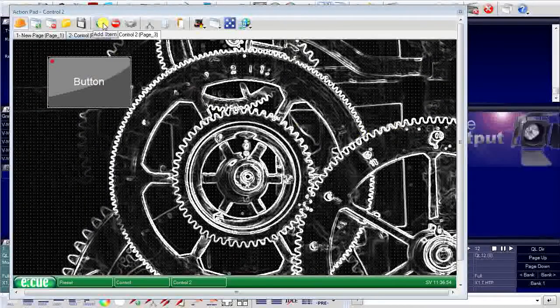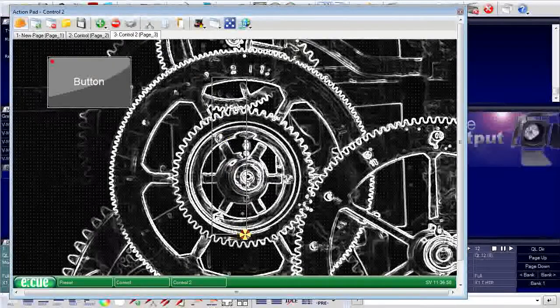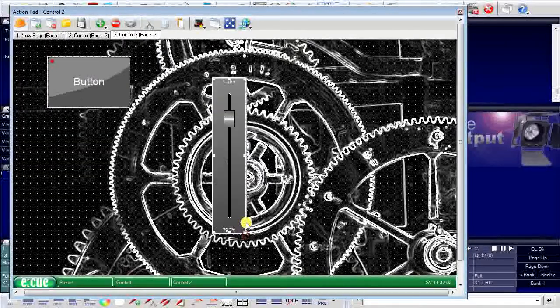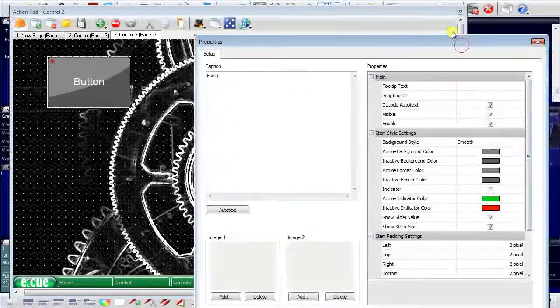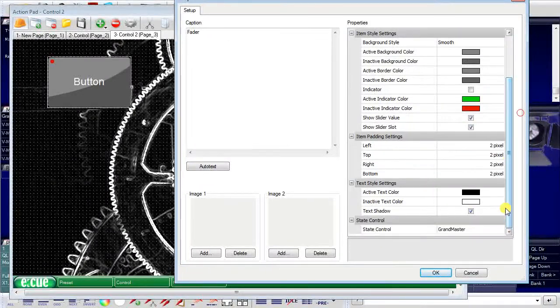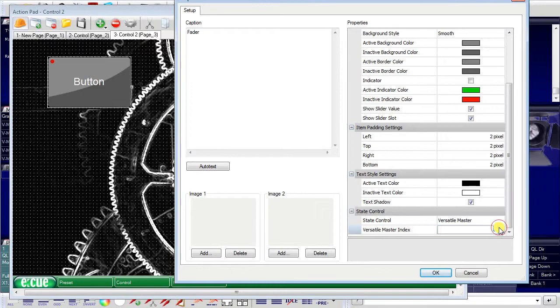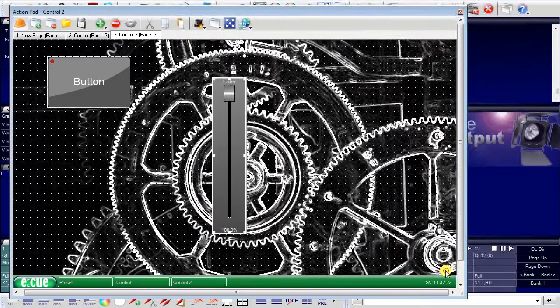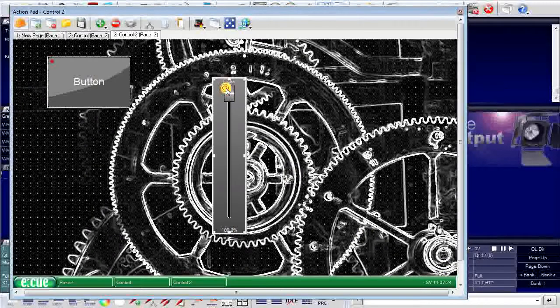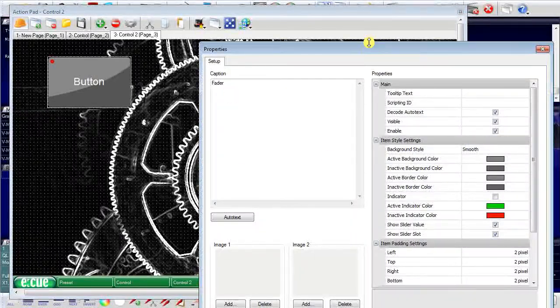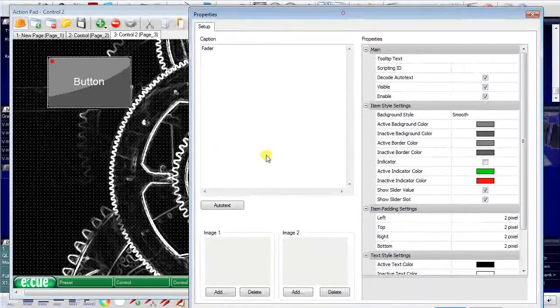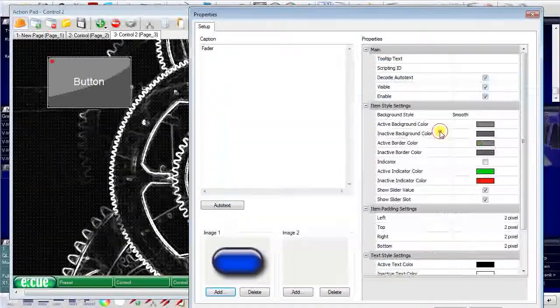Let us now add a fader. I select fader and I draw by keeping the left mouse button clicked. I draw a fader, and also this fader can have many parameters. For example, I assign this fader to a versatile master, to the versatile master number 3. Again, like with the buttons, I can use external images for the fader.